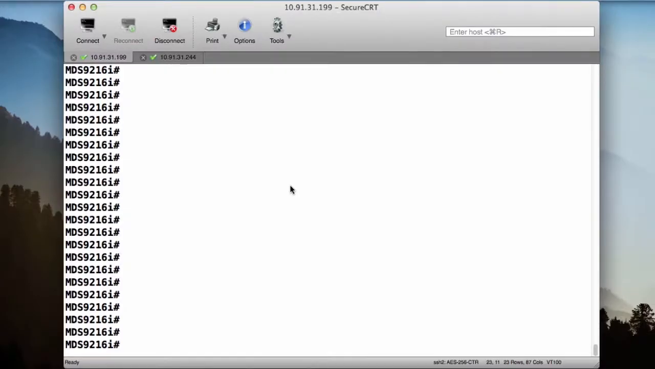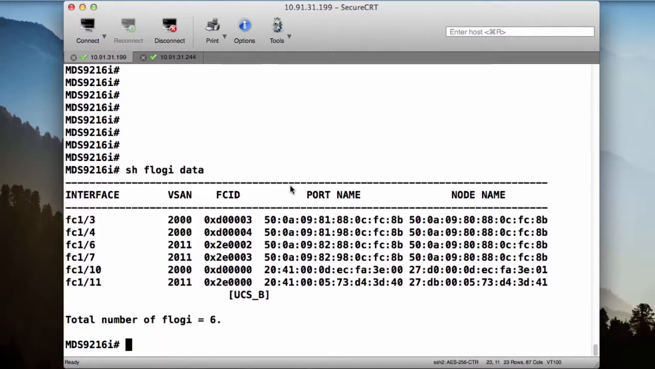Here we have our 9216i. And the first thing I want to do is see what devices are logged into my switch. So I'm going to take a look at my show flogi database. These are the fabric logins that are happening on the individual ports. I may see one per port, and I may see multiple logins per port if I'm using functionality like NPV. Here I can see that I do have devices logged into VSAN 2000 and 2011.